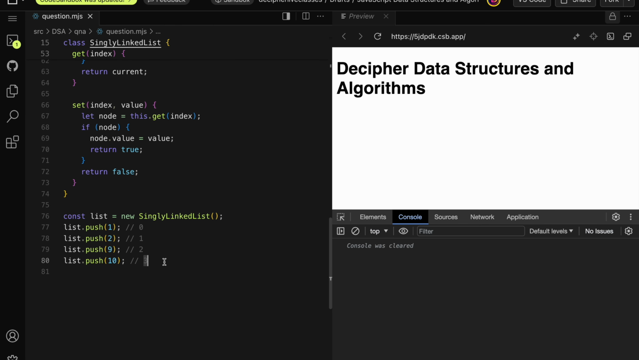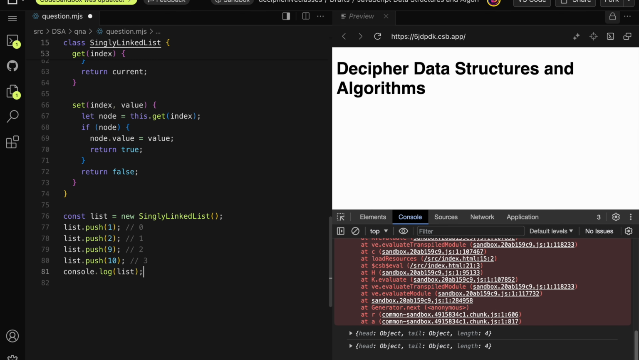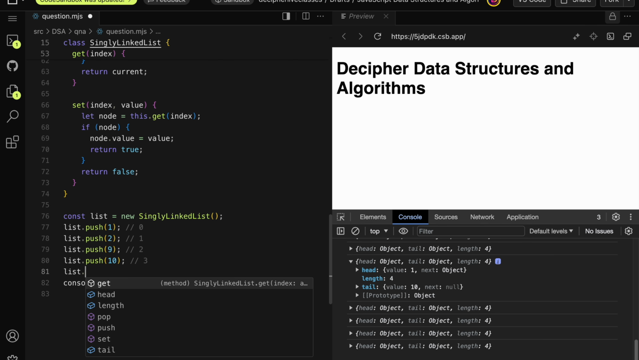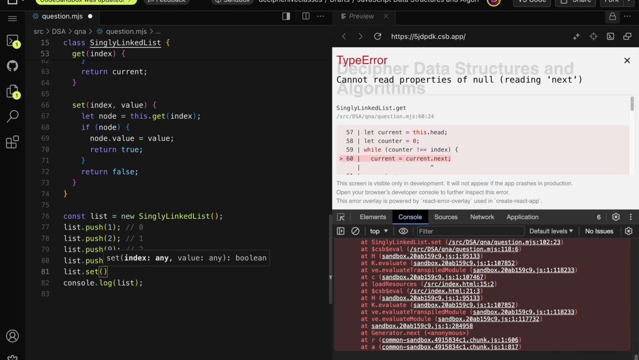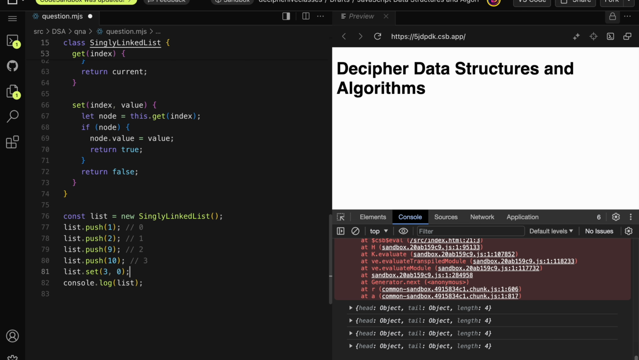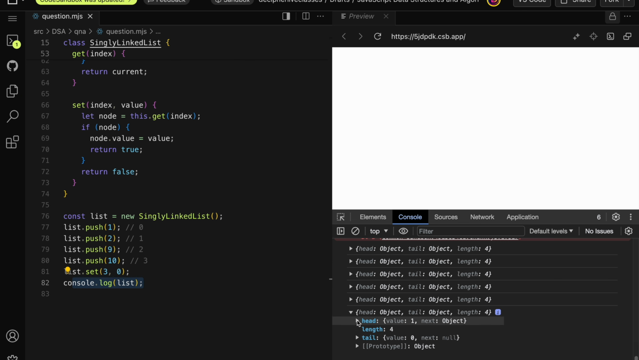We already have a linked list here. Let me just show you in the console log. In our linked list, we have 4 items right now, that is 1, 2, 9 and 10, right? And these are their index numbers. Now let's say I want to update the value of the item that is present at index number 3. For that what we need to do is simple: list dot set and then I have to pass the index number with the value I want to update, that is 0. Now since I am already console logging my list here, let's see if it is updated or not.